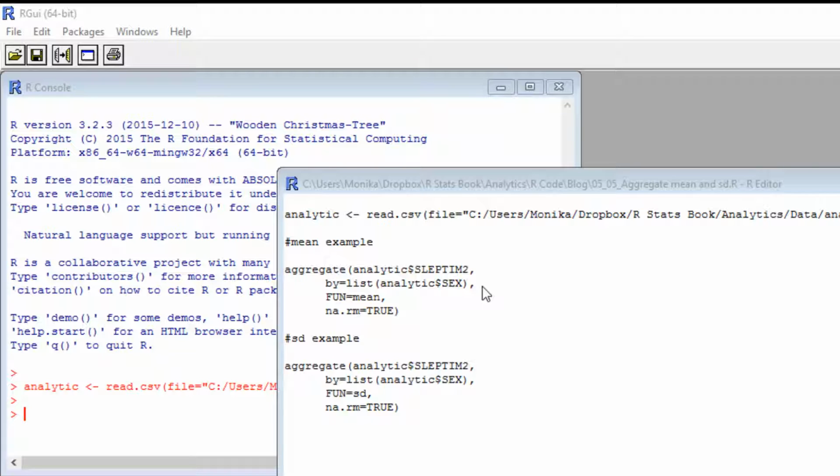Who said statistics isn't fun? I'll show you fun. Here's the next part of the aggregate command. I'm sorry, I hate to say that fun stands for function.